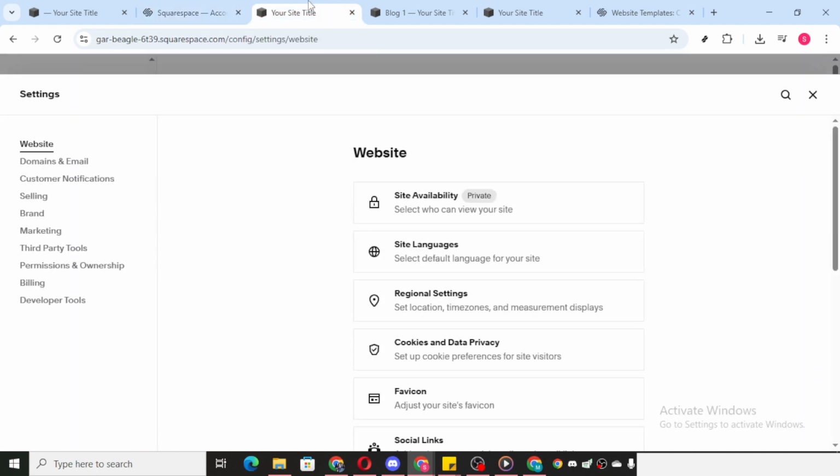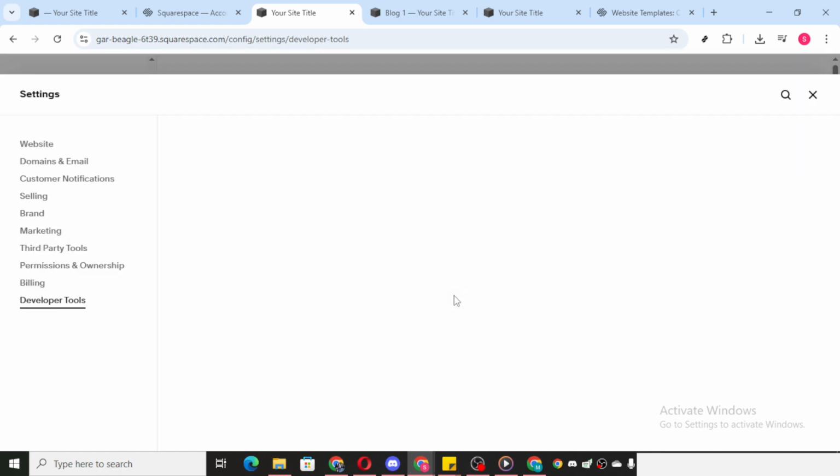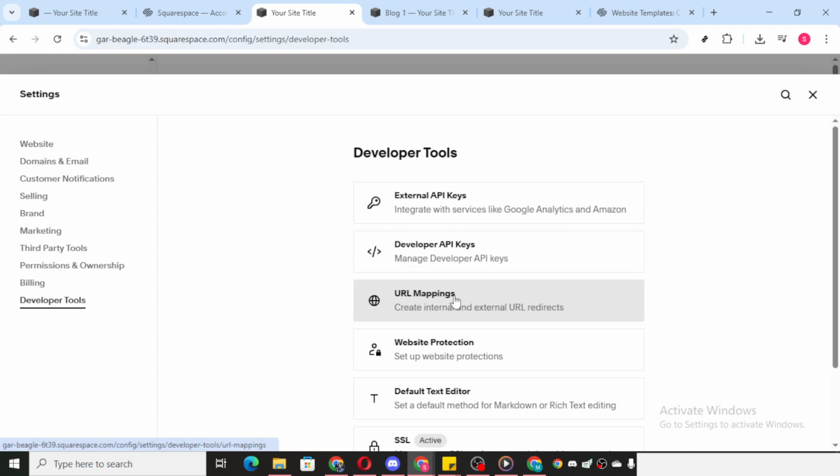Once you're in the settings of your chosen website, look out for an option called Developer Tools. This is the area where you can make advanced customizations, so click on it to proceed. Within the Developer Tools, you'll find an option named URL Mappings. This is the crucial section where the magic happens in terms of adding your ads.txt file.